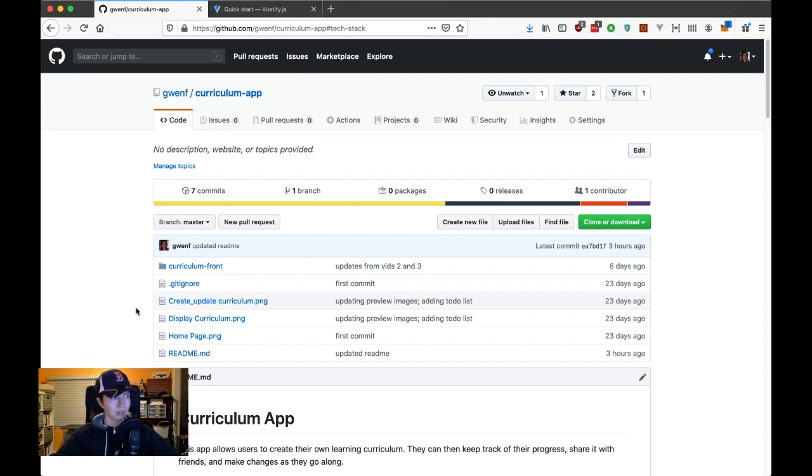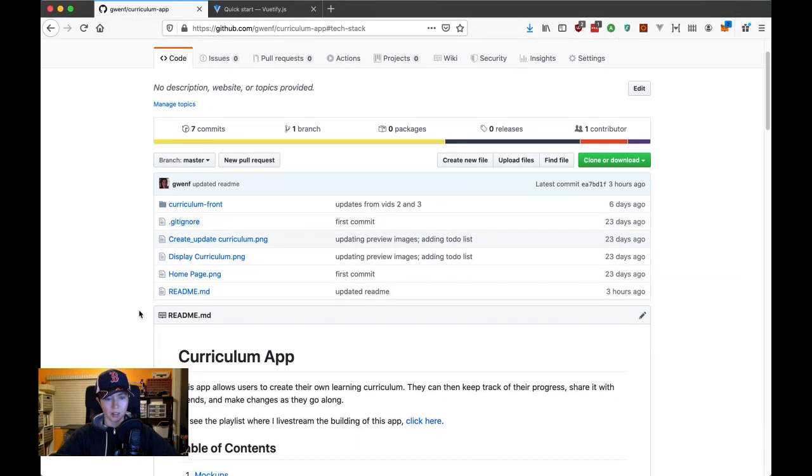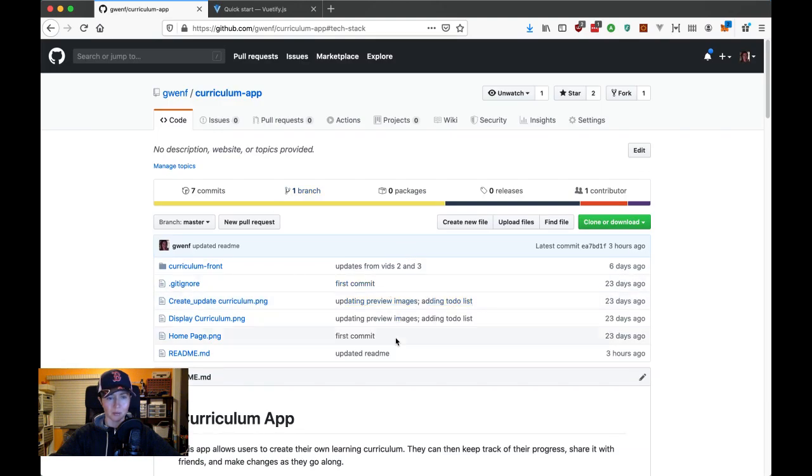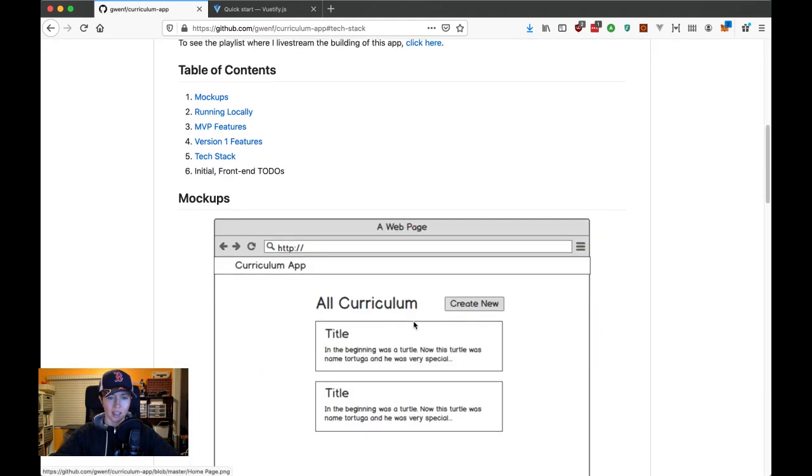So this is the app that I'm building. It's basically a curriculum app or a way to keep track of your curriculum as you're learning the code or whatever you're learning. And you can see more about it in this repo, which is linked below. And here are the mockups.